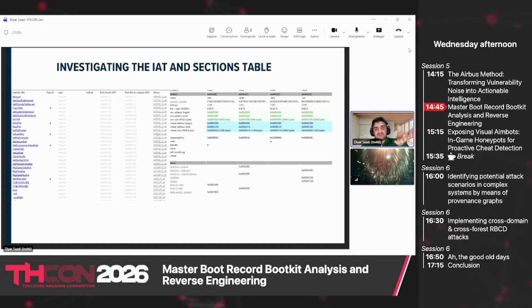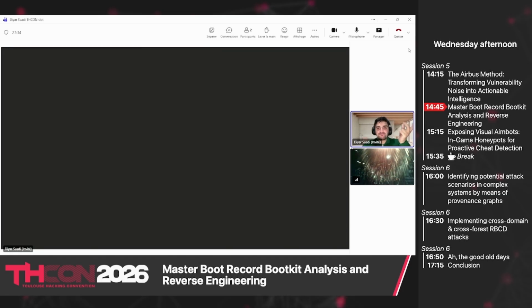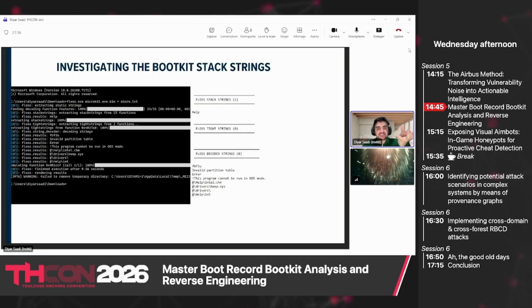Well, actually, in this stage, we are trying to investigate the import address table, the APIs that malware uses. Some of them use native APIs, and some use normal APIs, like here VirtualAlloc, ReadFile, WriteFile, CopyFile, GetSharedPath, and so on. I don't know why the bootkit uses RegCloseKey and RegOpenKey, because it doesn't need any kind of persistence.